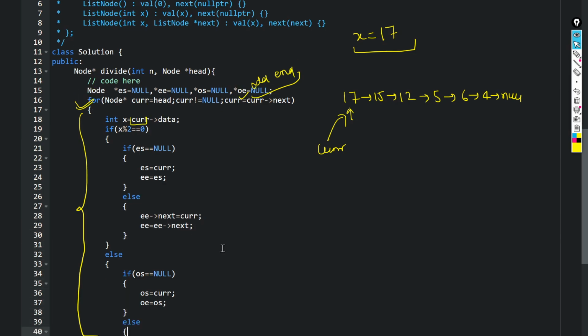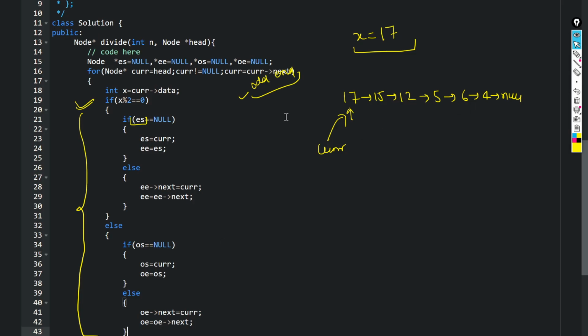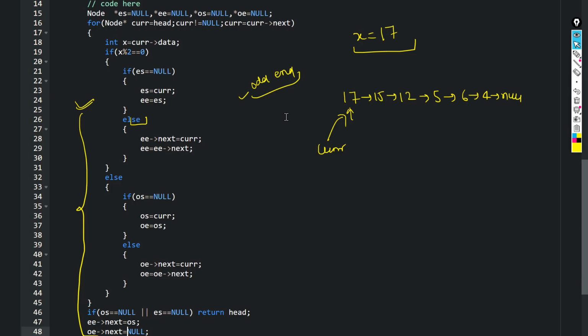So 17 is odd, and we jump into the else part. In this else part we check whether OS is null or not. Initially OS is null, so we insert current into OS. So OS is pointing to 17, and in the second step OE is equal to OS, so OE is also pointing to 17.